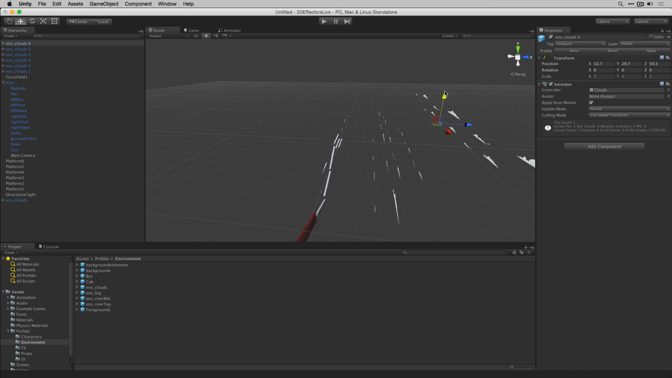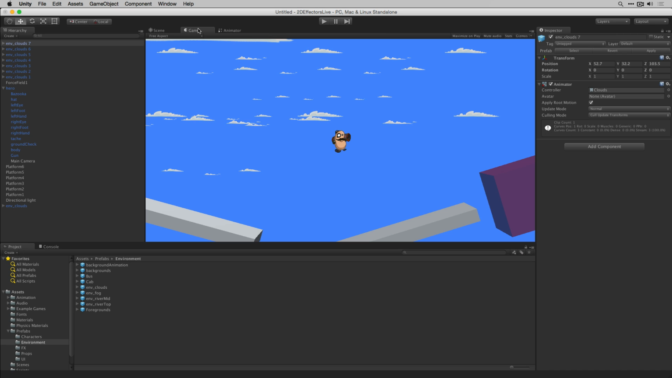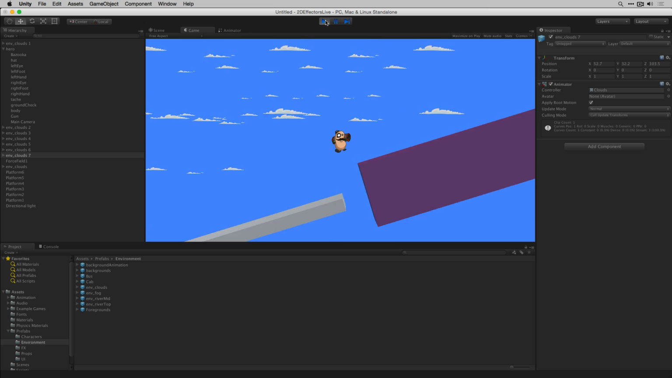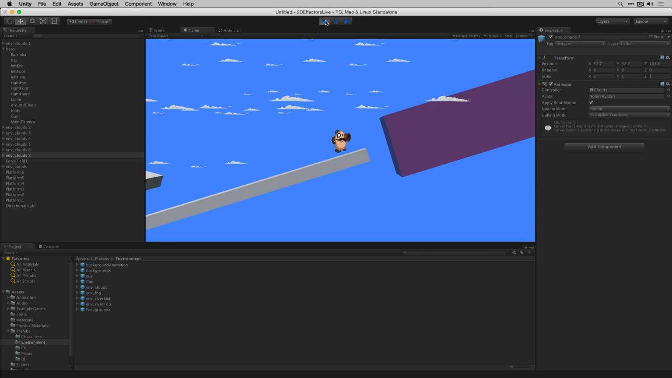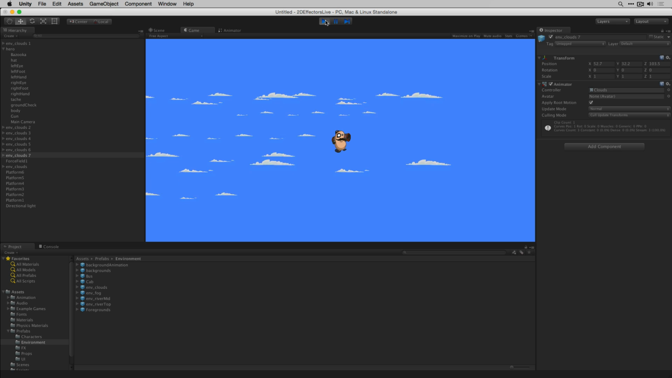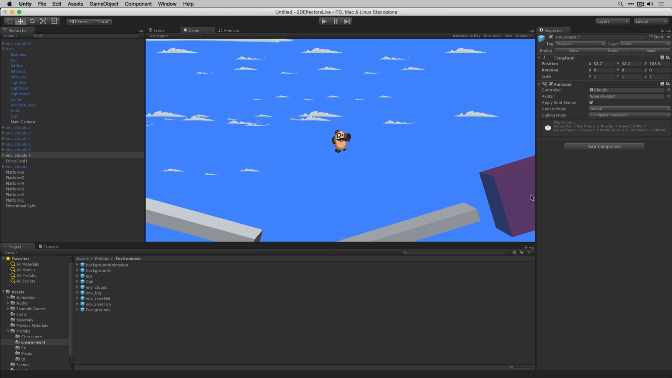Just a bunch of clouds. It's totally non-functional, just for fun. All right, let's see how that looks. Lots of clouds. But what we can see when we play the scene, that parallax. Okay, so, woo.